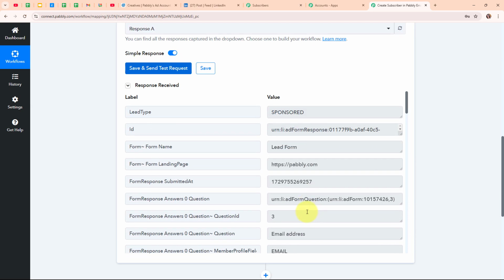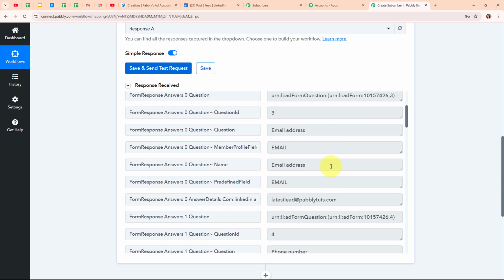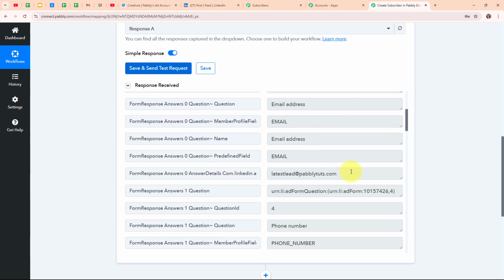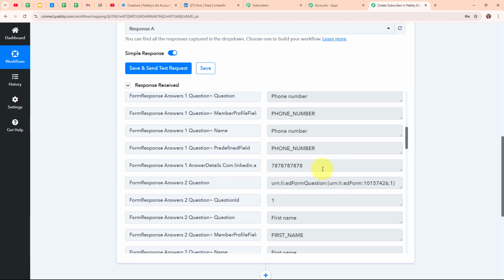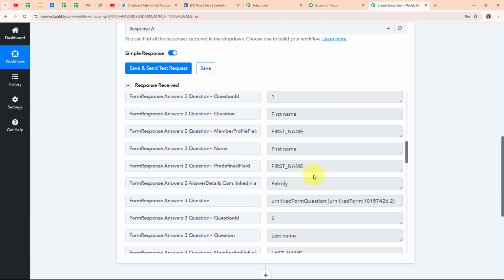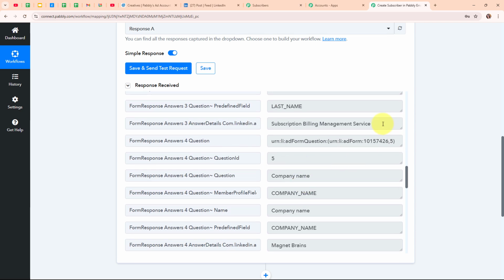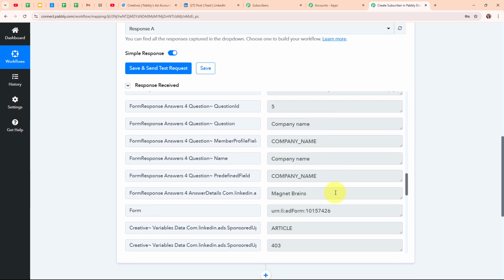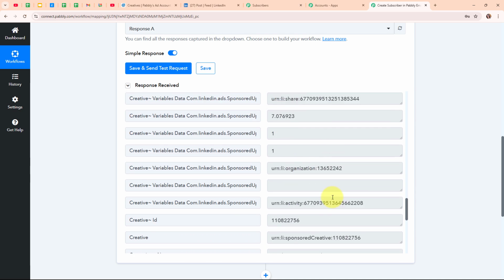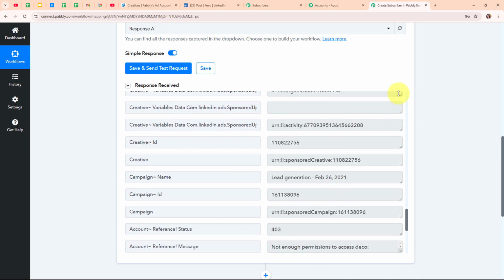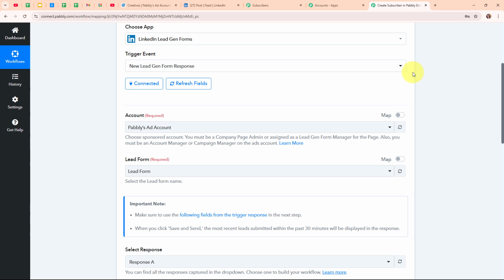And here you can see we have received a successful response where we have received the form name, landing page, and scrolling a little down, here you can see the email that we have received, such as latestlead@pabblytudes.com. Scrolling a little down, here you can see the phone number, first name as Pabbly, last name as Subscription Billing Management Service, company name as Magnet Brains and some other details as well. So with this, we have successfully set up a trigger over here.